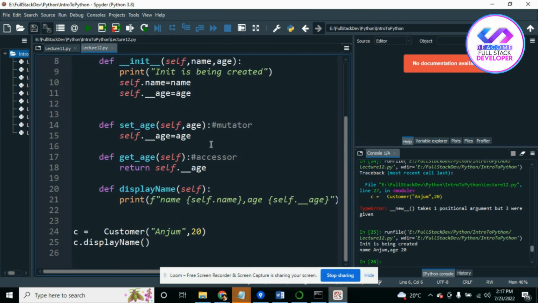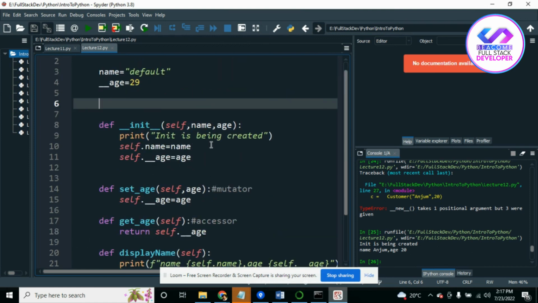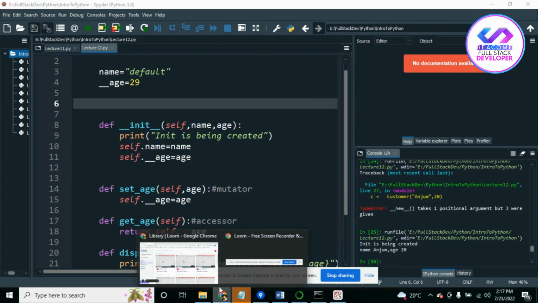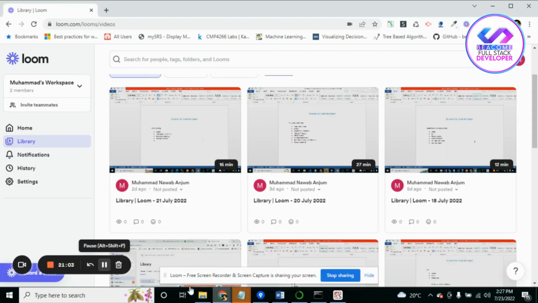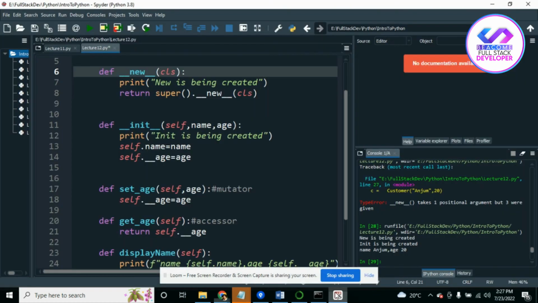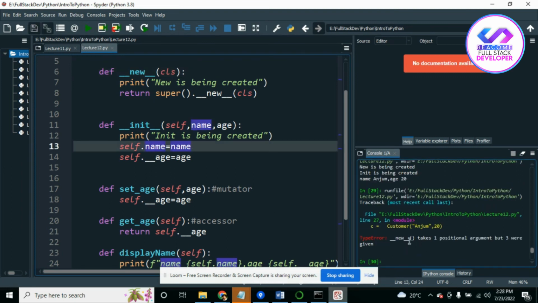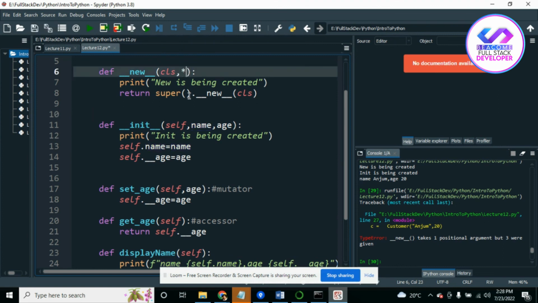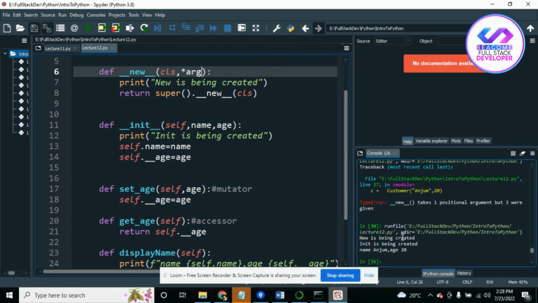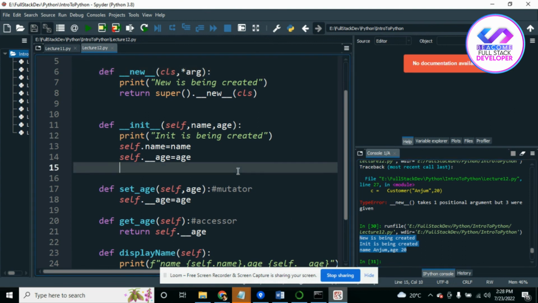And the other thing is called new, as I have discussed. The new works only for... So when I run this, it is throwing that new takes one positional argument, but 3 were given. So to tackle this, we have to pass a static argument or something. No, this is not creating any kind of problem.